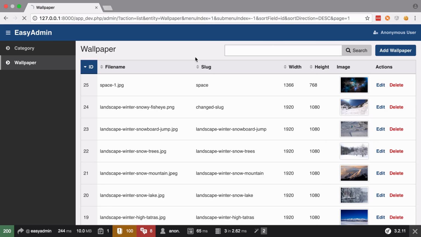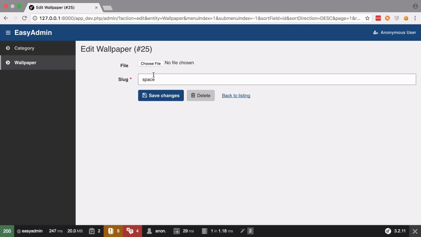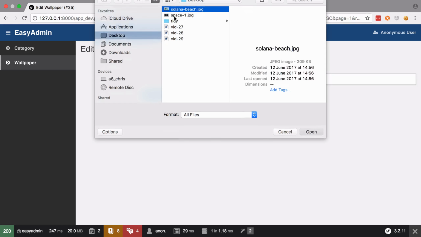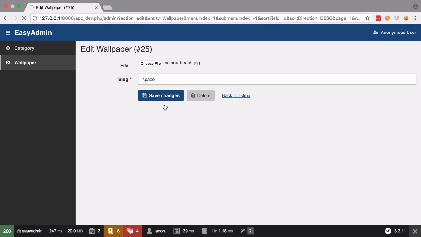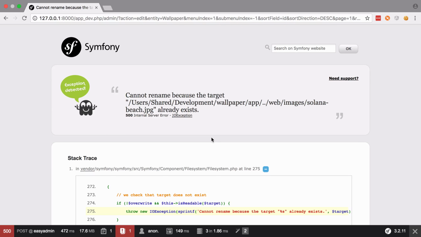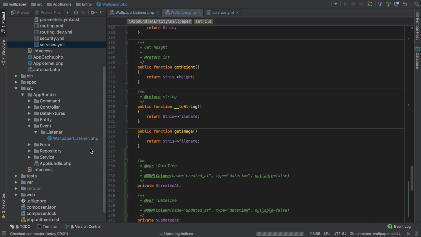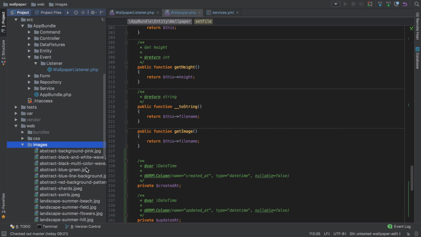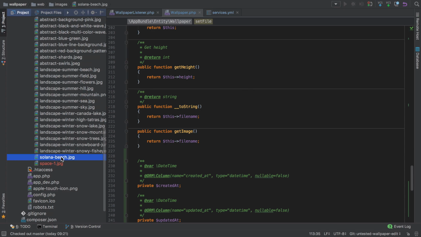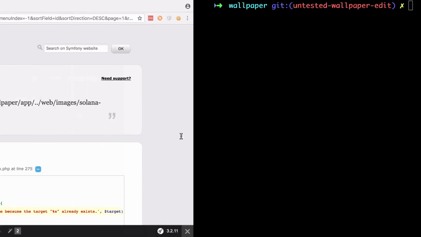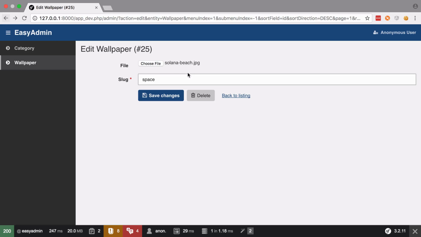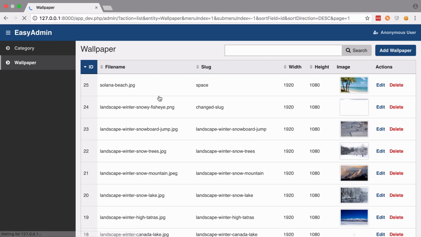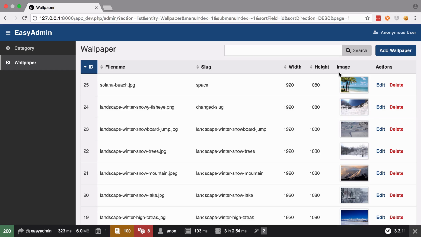So if we go back to our site now, we've got our space 1, slug of space. I'm going to edit it. I'm going to set it to Solana Beach. We're not going to change the slug. And, oh, we hit on an issue here. And that's because I've been mucking around. Perhaps I should have reloaded the fixtures before doing that. So let's get rid of that image, the Solana Beach. We'll go back and try again. So we've got a wallpaper set to Solana Beach. The slug has not changed. We save it, and our image is actually updated properly this time.